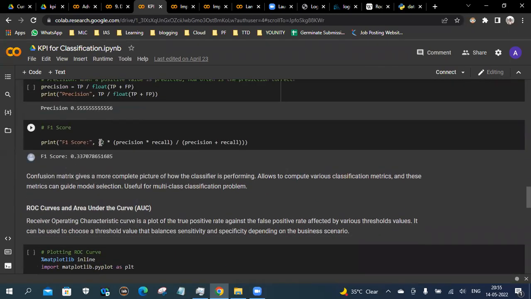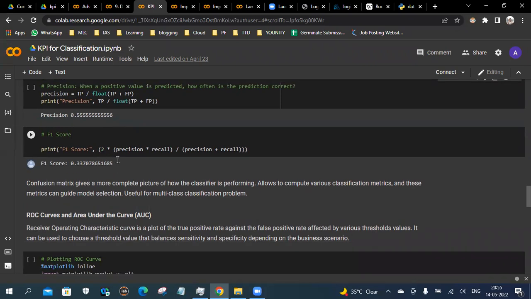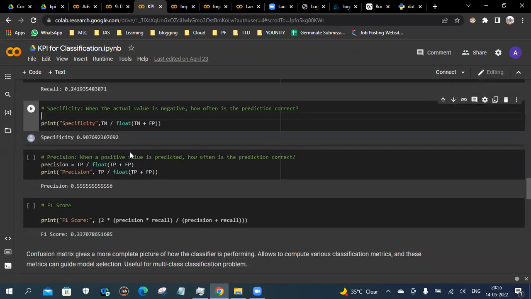The F1 score is the harmonic mean of the precision and recall, like precision into recall by precision plus recall. These are all formulas, okay? These are not theoretical in nature, but are all formulas. By using some data set, we have to get to know about them.